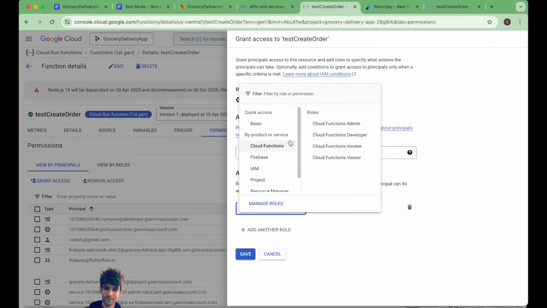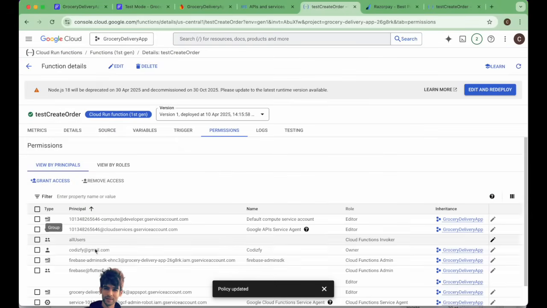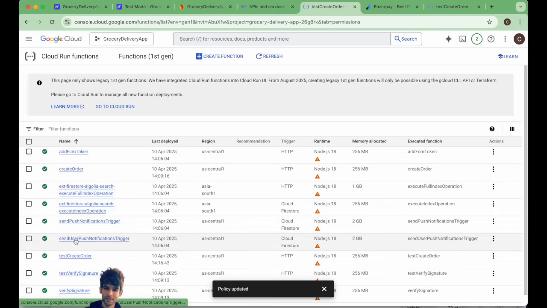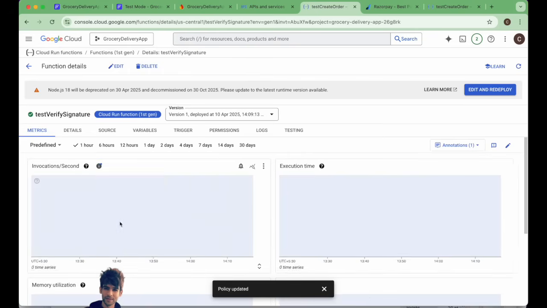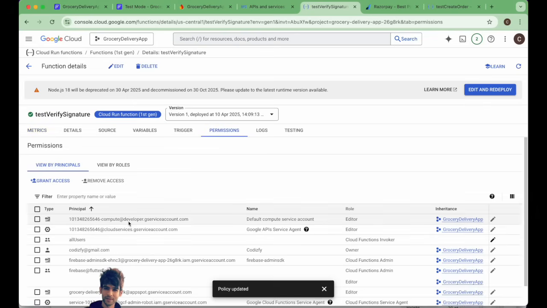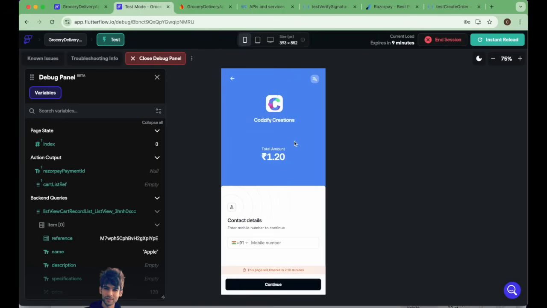select a role, cloud functions invoker. If that is not available in your cloud console, then only you need to add this, otherwise don't touch it. And here for test verify signature, under the permissions tab, I have this all users directly. So once that setting is done, this RazorPay payment will definitely work inside FlutterFlow.